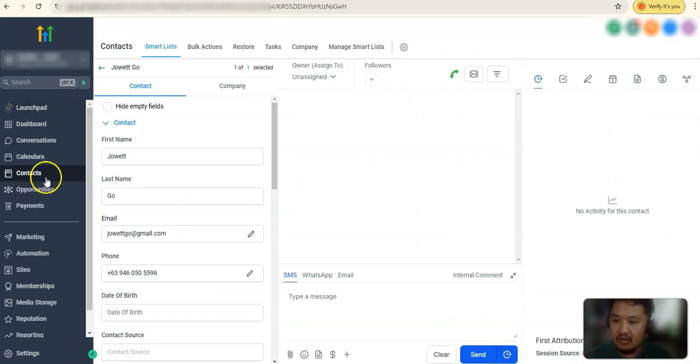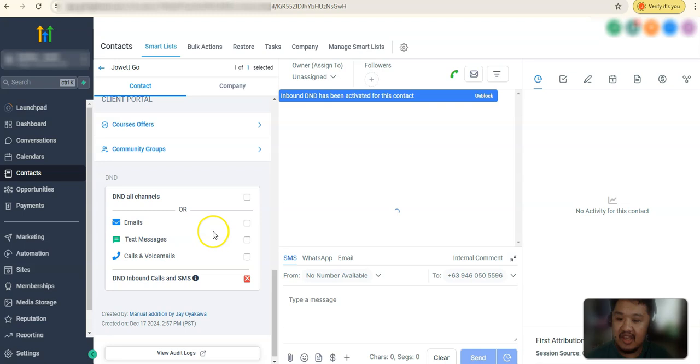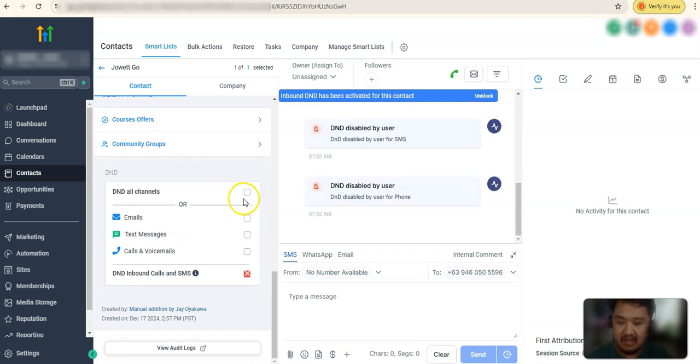Now, a good thing to note is that though you can manually change this DND option, it's only available if the DND is something that happens on your end. But if that particular contact sends out the stop words or opt-out keyword, then it will automatically DND this contact, and you cannot change it. So this will be grayed out. You cannot change it anymore.